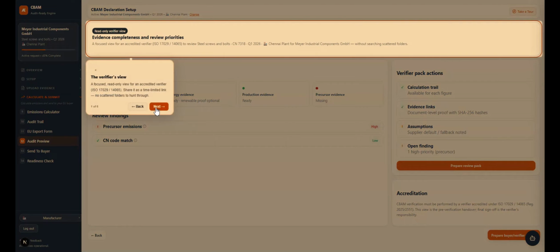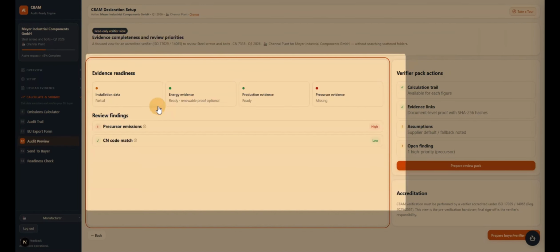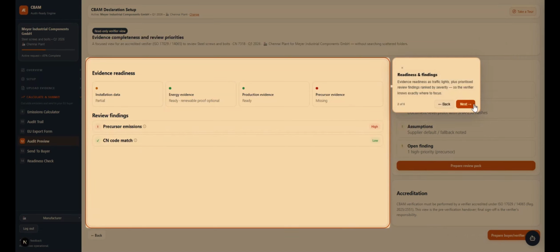The verifier's view. A focused, read-only view for an accredited verifier, ISO 17029, 14065. Share it as a time-limited link, no scattered folders to hunt through. Readiness and findings. Evidence readiness as traffic lights, plus prioritized review findings ranked by severity. So the verifier knows exactly where to focus.